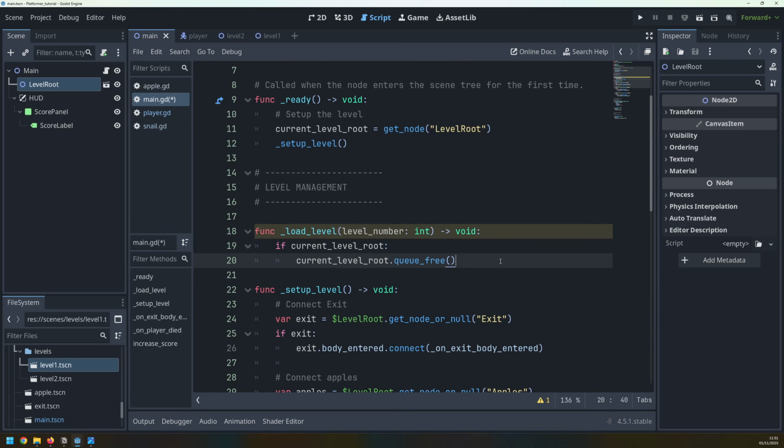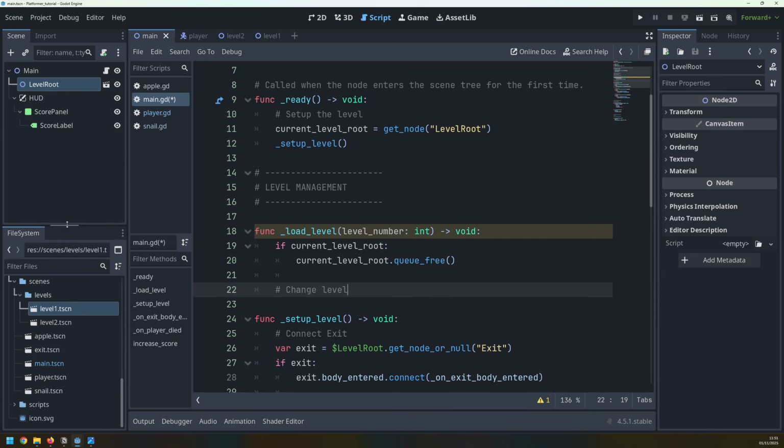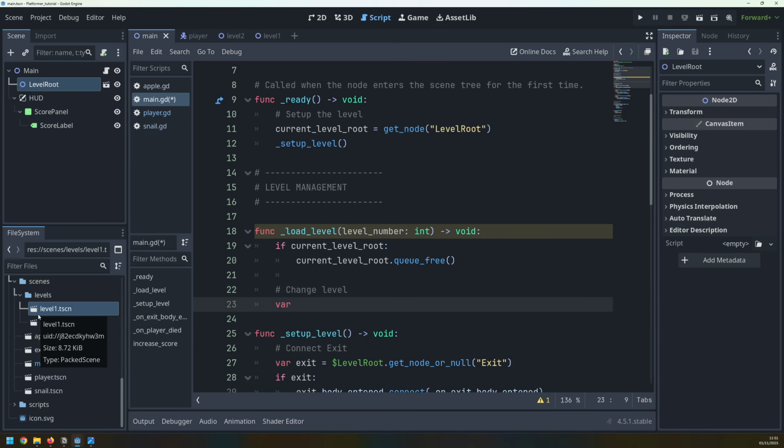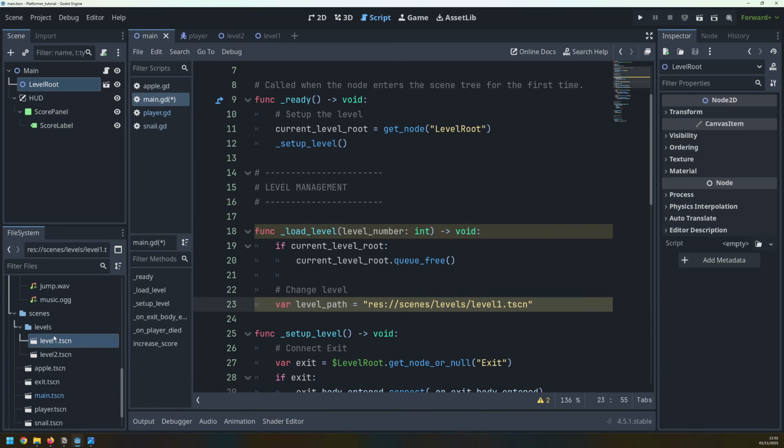So that gets rid of the current level. Now we need to load the next one. So we'll add a comment here to say change level. To load the level, we need to know where it is inside of our file structure. So we need to get the level path by saying var level path is equal to, and I can just drag over one of these levels into here. And that tells me the direct path all the way from the root. So it's in resources, scenes, levels, and level 1.